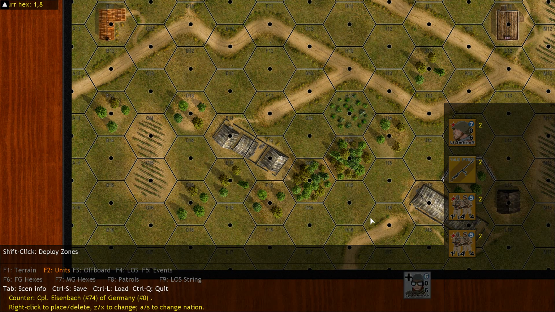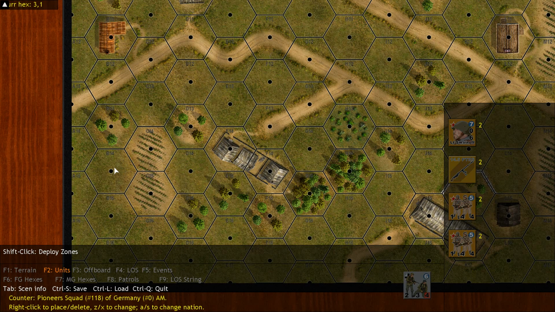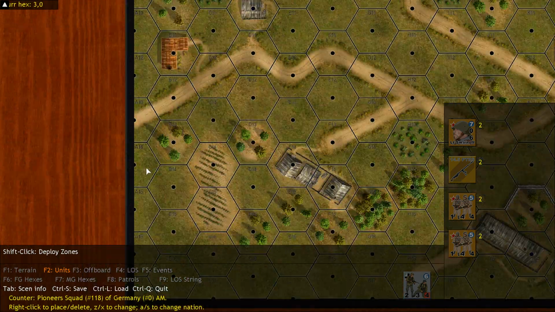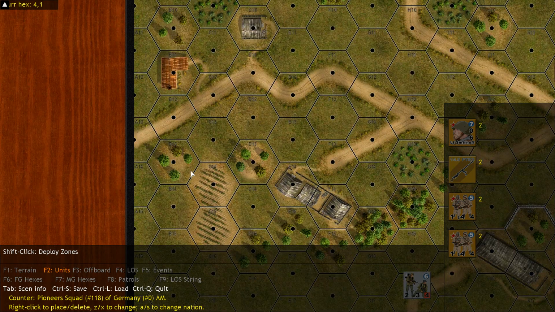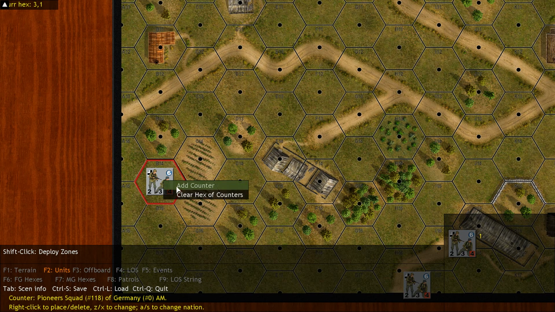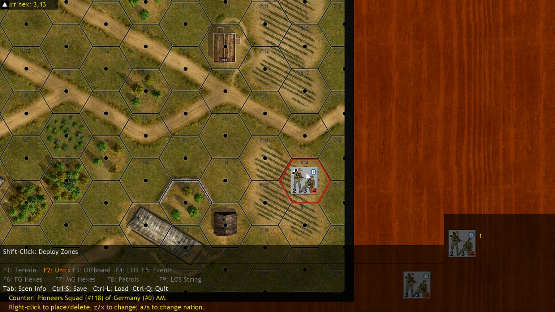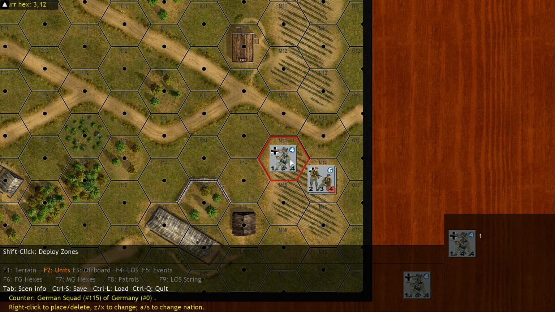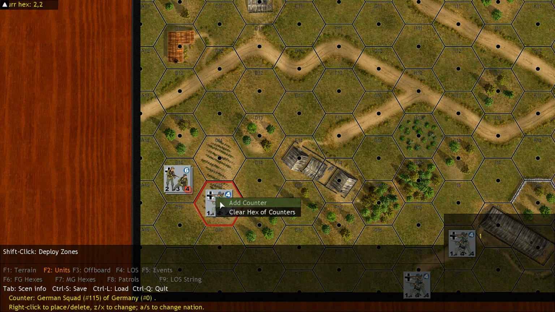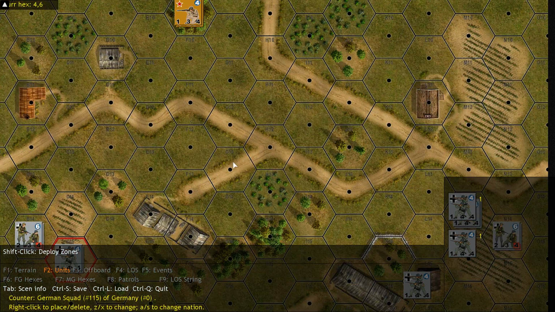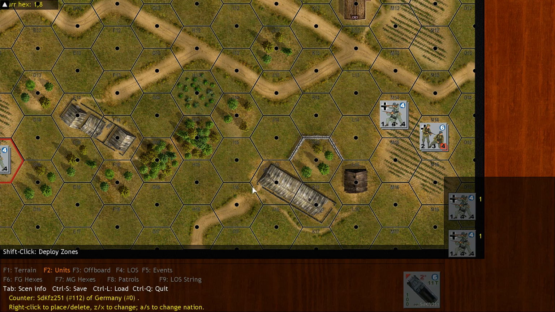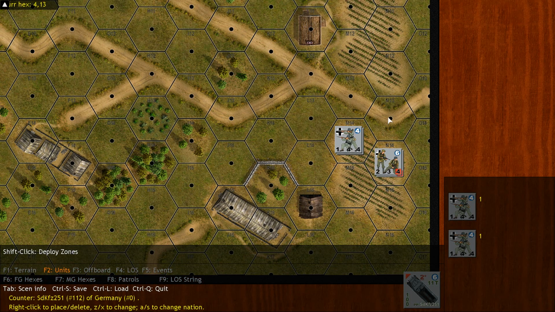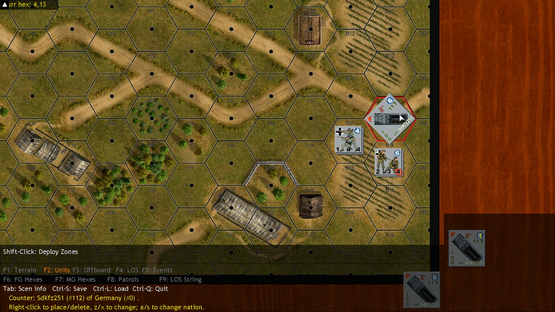So all we're going to do now is switch over to the German side. And the same thing, we're just going to go through the different units here, figure out what we want to bring on. Oh, let's add a couple of these guys here. Let's see. Add a counter. Add a counter. Add a counter. Add a counter. There we go. Let's see what else we got. 141s. Sure. Let's add a couple of these guys. Alright. Looks good so far. Alright, we'll add in one of these guys over here. There we go. In fact, we'll add two of those guys coming in that way. Good. Yep, like it.